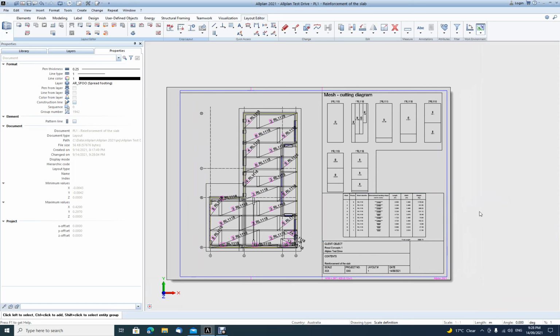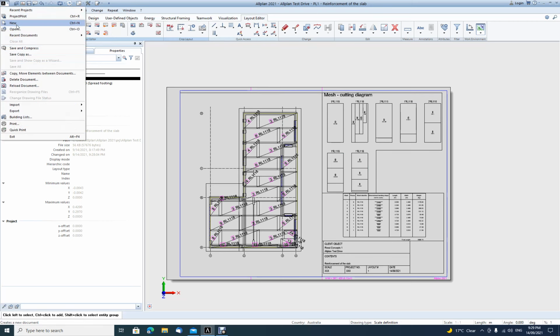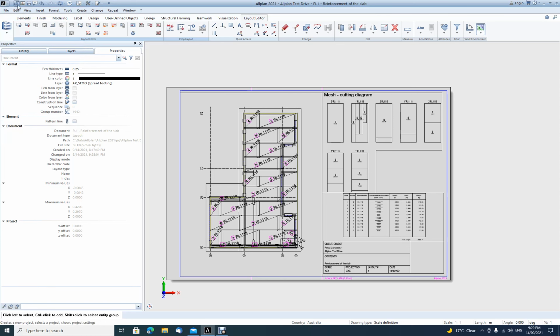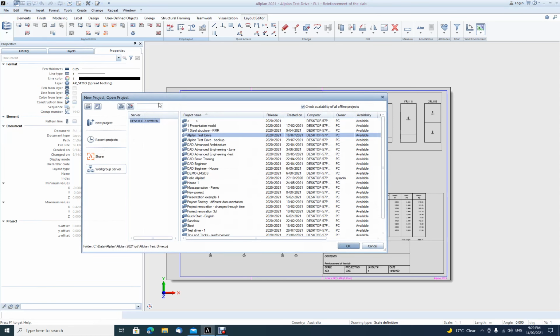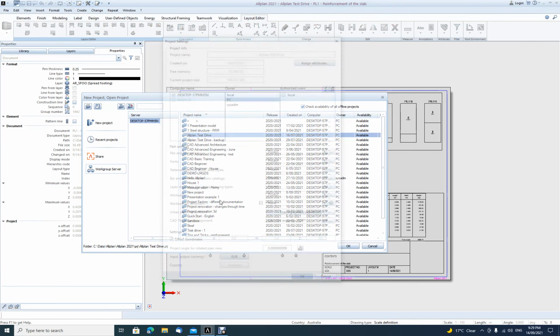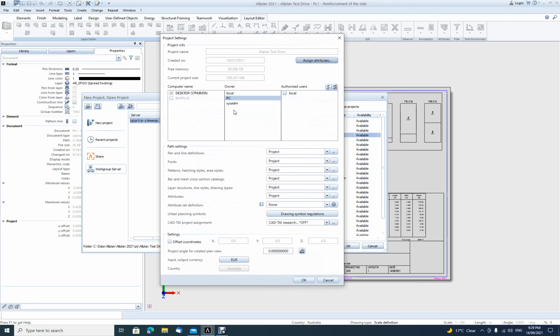So this is pretty much the basic commands how to operate within the layout editor. Another important thing is the layout and project attributes. You can find them in this button here at the layout, but you can also find them under the project pilot, or when you open the new project open project window, under the properties, assign attributes.